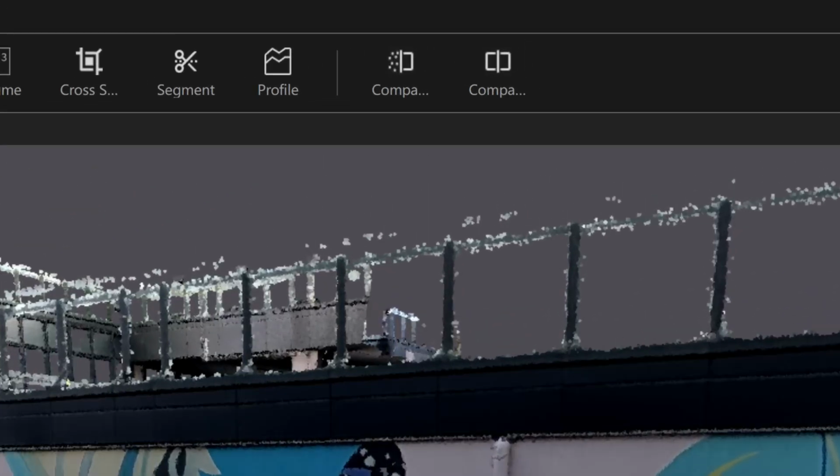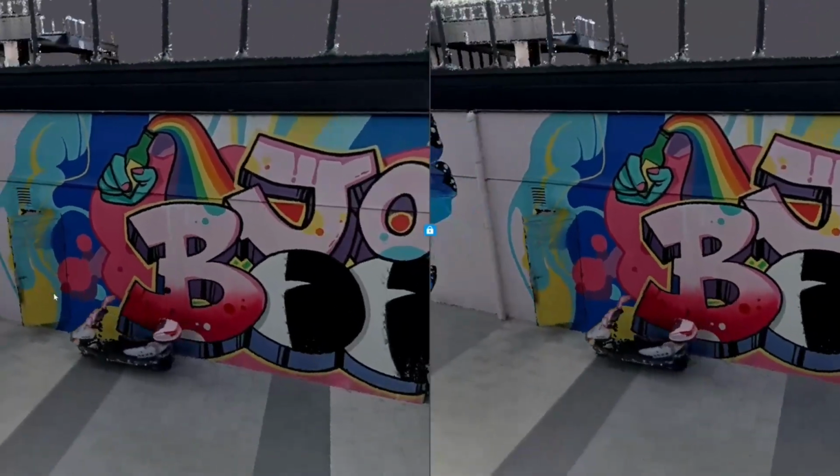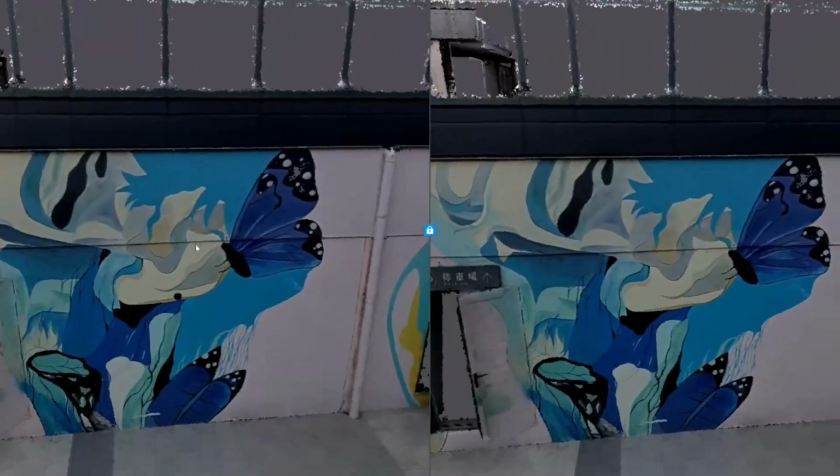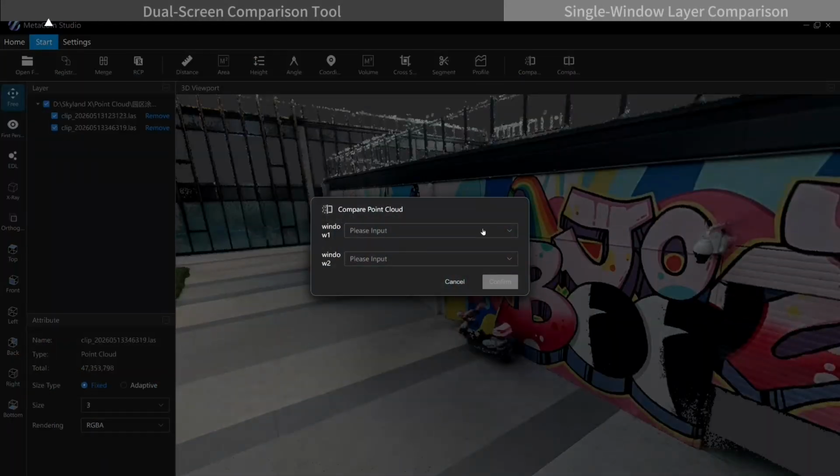In this tutorial, we'll show you how to use the point cloud comparison tool in MetaCam Studio. It allows you to quickly cross-reference two datasets to visualize their differences. From the Start screen, click Compare Point Cloud, then use the drop-down buttons to import your two point cloud files.